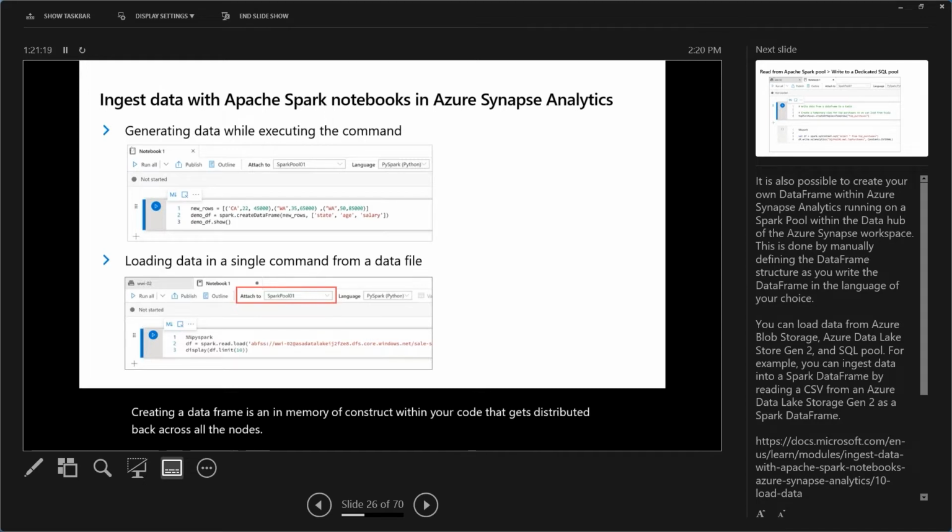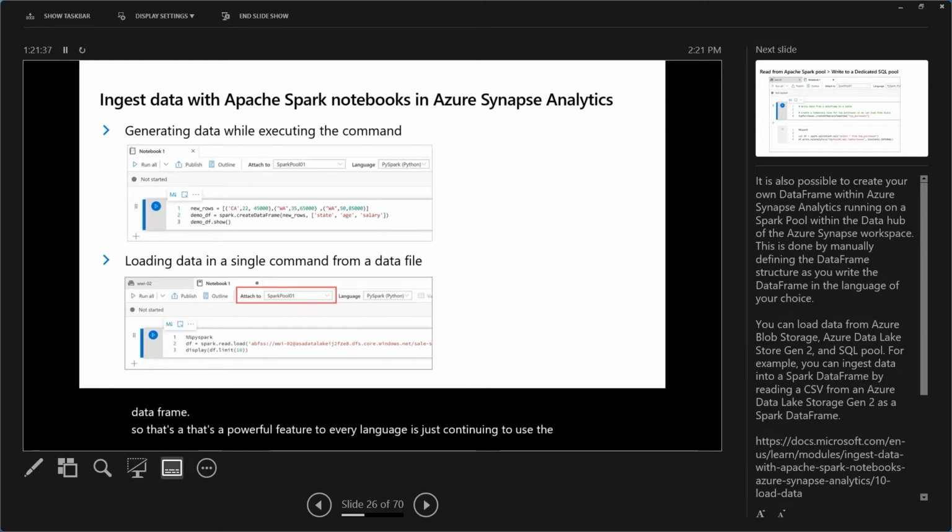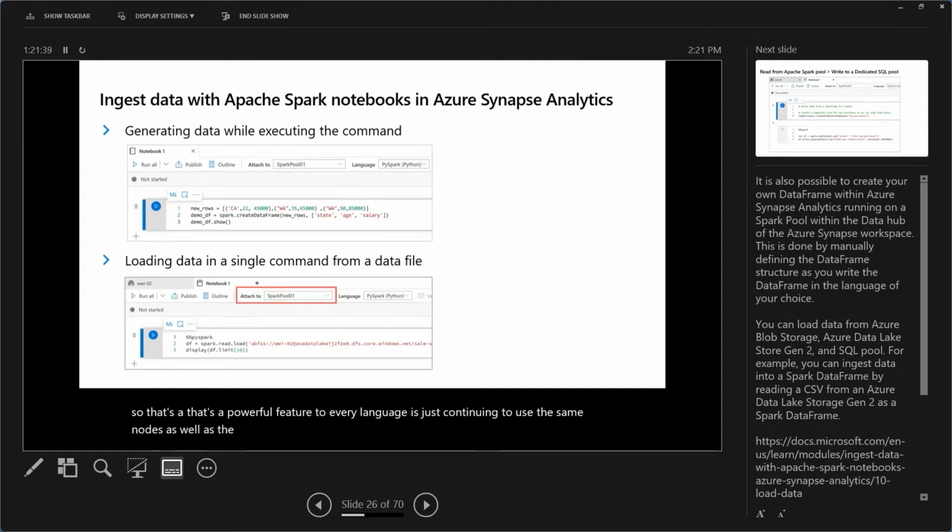So the data frame can be used from one cell to the next because you're still using the same pool, the same nodes, and so you can even switch language without having to switch the data frame. So that's a powerful feature too. The language is just continuing to use the same nodes as well as the same parameters and the same data frame values as you see here.